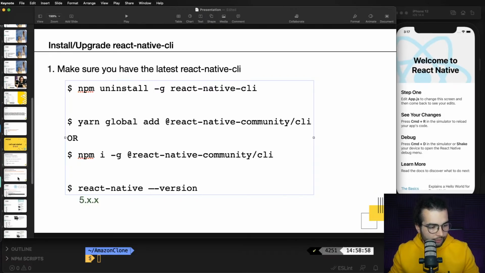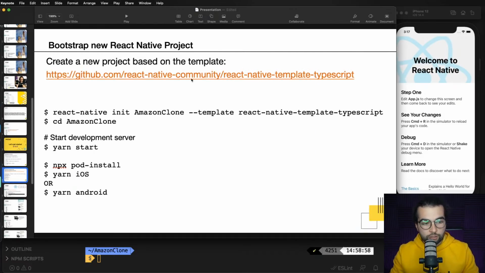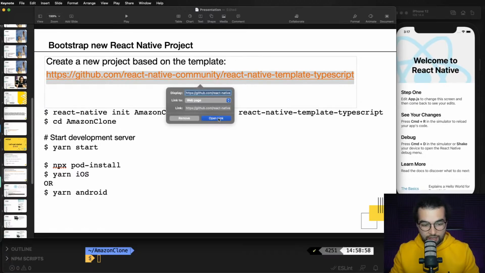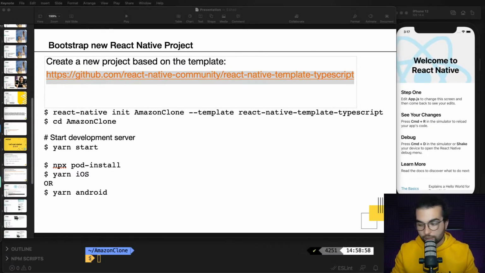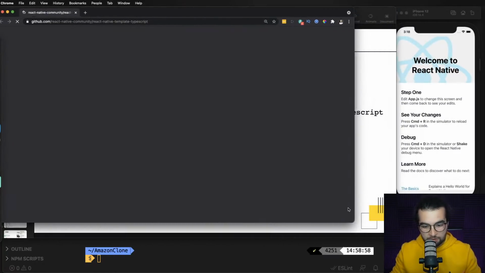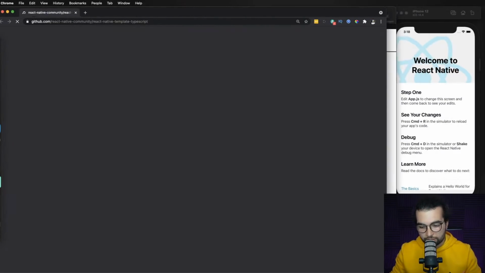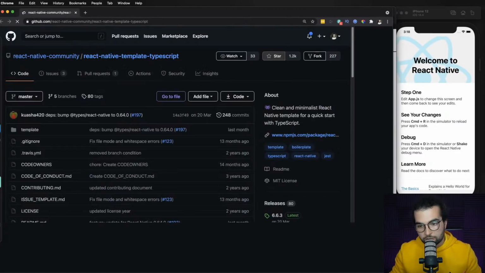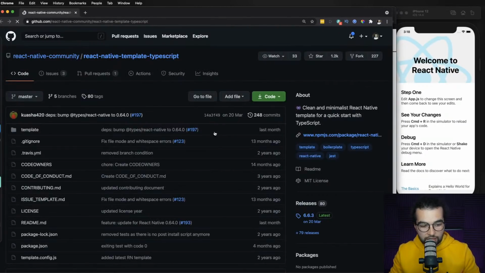Next step, we're gonna create a new project, and I'm gonna use a template because I have never used templates to bootstrap React Native projects. I always found it very helpful when Expo had these templates, and then I said, why can't I use the templates from React Native? So I tried that for this build.